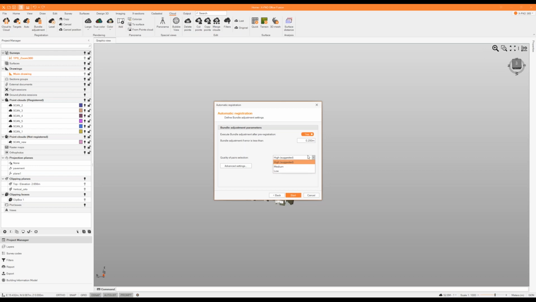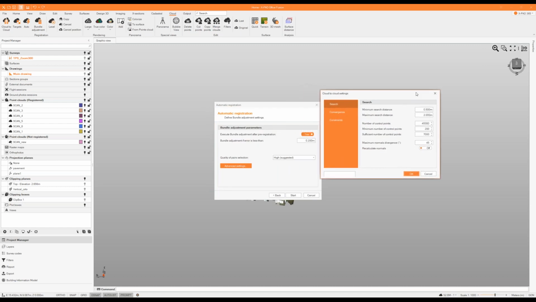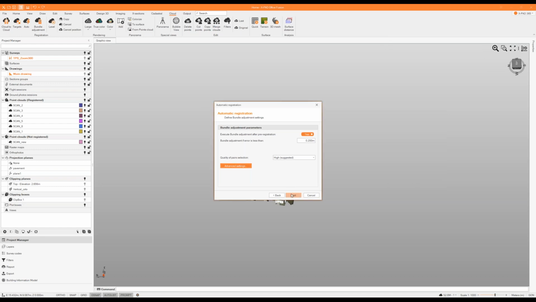And then type of selection: high, medium, and low. As suggested, high. Here we also have other settings that we can use, for example for the convergence or for the constraints. But we suggest you not use these advanced settings if you are not an expert. Of course, we are also here to support you, in case you want to know more or want other information about these specific settings. And then start. In that case, the software will use the automatic registration only between scan number 2 and scan new, and then the bundle adjustment.